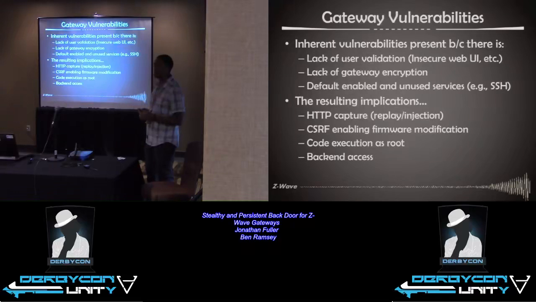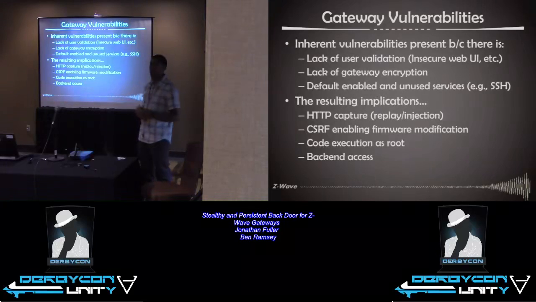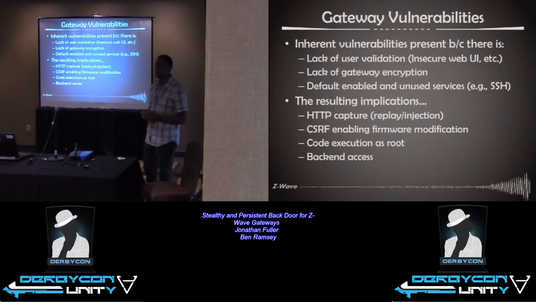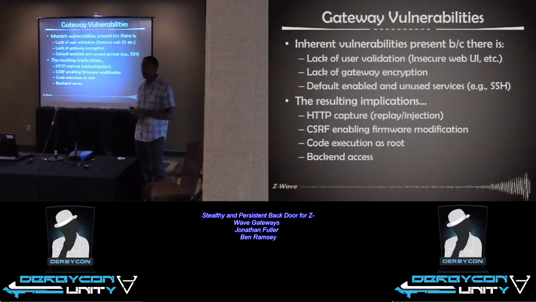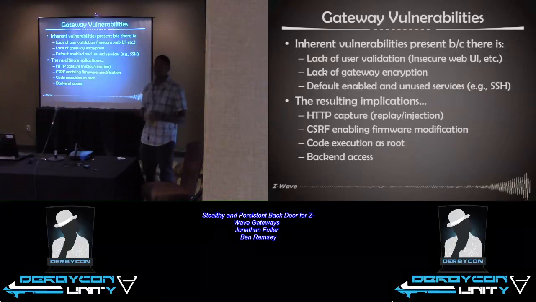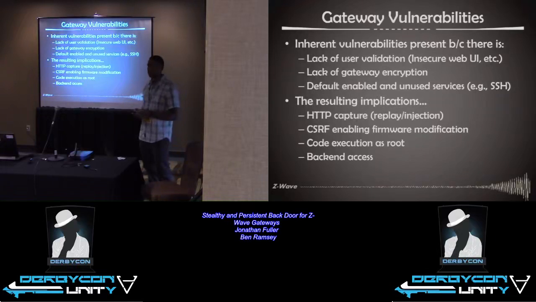All right, so vulnerabilities are inherent to the gateways because many of them, not all, but many of them, lack user validation or have an insecure web user interface, lack gateway encryption or transmission encryption, and have default enabled and in-use services. And these inherent vulnerabilities can allow HTTP capture to use for replay and injection into the network, cross-site request forgery, enabling firmware modification, code execution as root, and backend access. And all of these have been demonstrated on varying gateways previously, and I've worked and played with a couple of them, and a lot of these gateways are vulnerable.